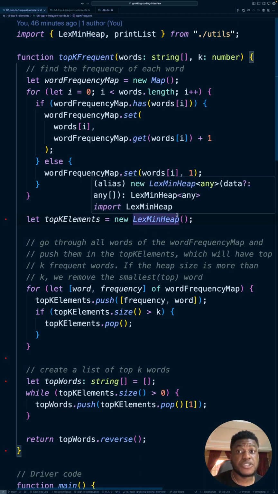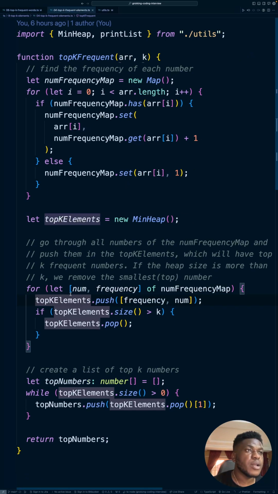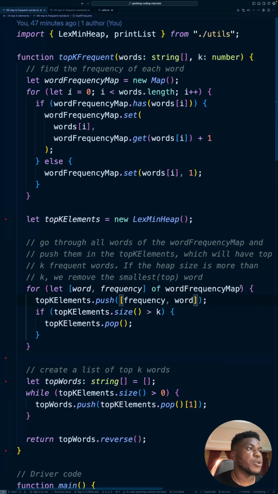And I will show the major difference in a bit. But we see that the solution is pretty much the same. In this case, we were pushing elements into the heap. And then if the heap size got over K, we just remove one element from the heap, and we do that for the entire size of the map. And we do the same thing for words.